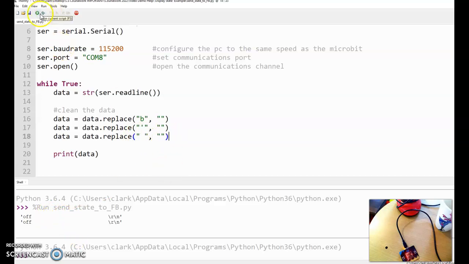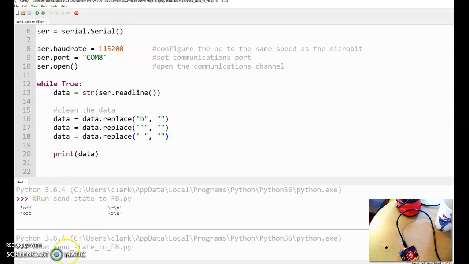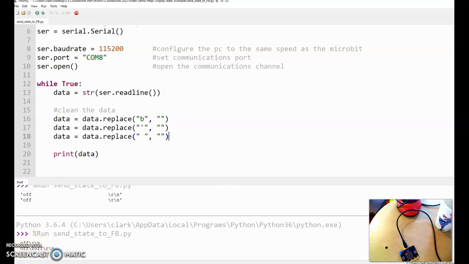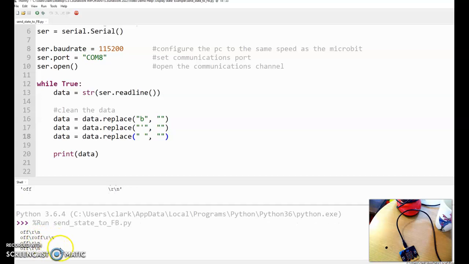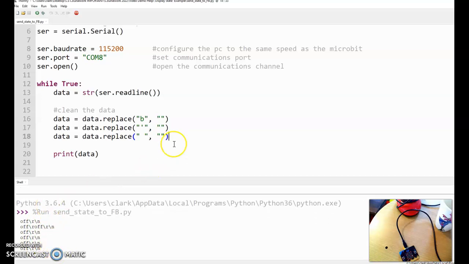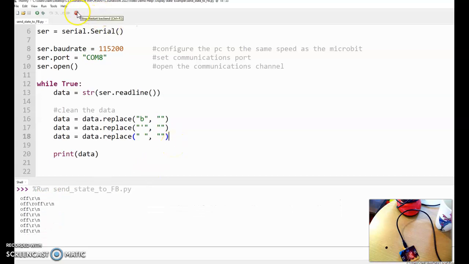So let's have a look at our data now. We run it, and we can see now we're getting the backslash or and the backslash in, and look at how both of them are on the same line there. So sometimes when it's transmitting the data there could be a couple of potential errors. We'll have a look at that in a while. So knock that off again now.